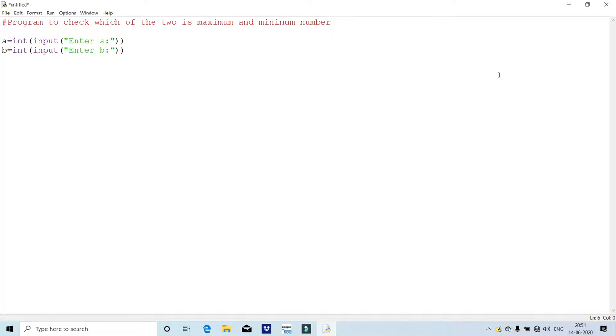Now, how to find the maximum and minimum values? Let us say max is equal to 0, initializing them, and minimum is equal to 0. So, if a is greater than b, then that means maximum will be a and minimum will be b.